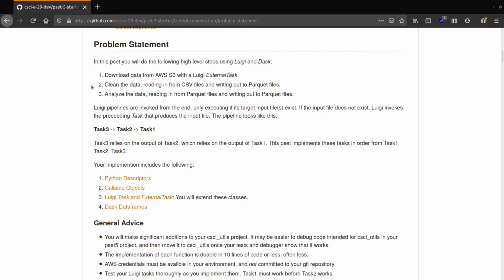In the second step for this PSet, we're going to clean some data. And what that means is we need to ensure that dates are properly formatted and interpreted as Python dates. We need to fill in some missing values. We need to drop rows where the user ID is missing or the review ID is corrupted or missing. And from this cleaning the data step, we're going to read in the CSV files that we downloaded in step 1. And we're going to output Parquet files after we've cleaned the data.